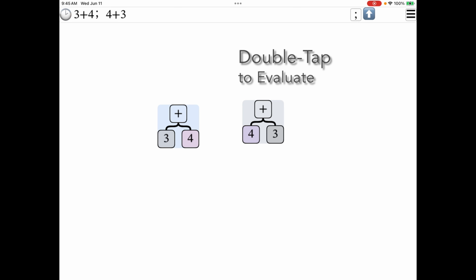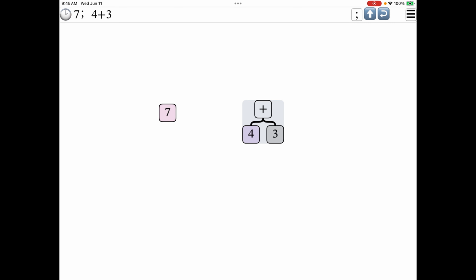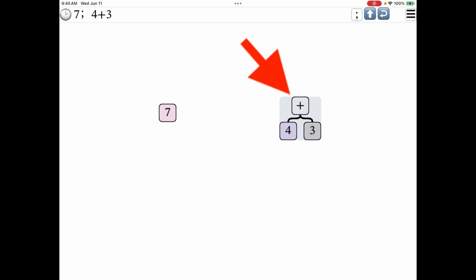Evaluate 3 plus 4 by double-tapping the plus that joins them. Now do it for the other operator tree, adding the numbers in that order. The final results are the same, even though the order of the operands was different.